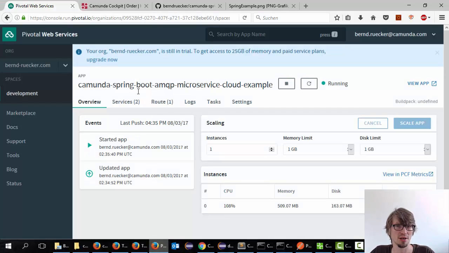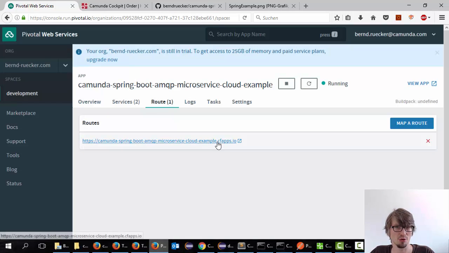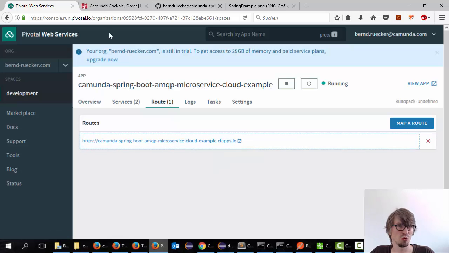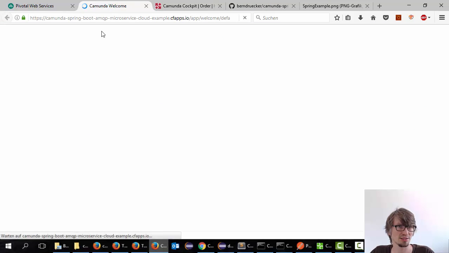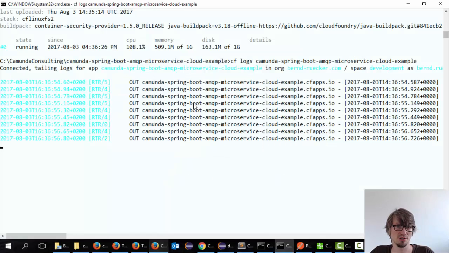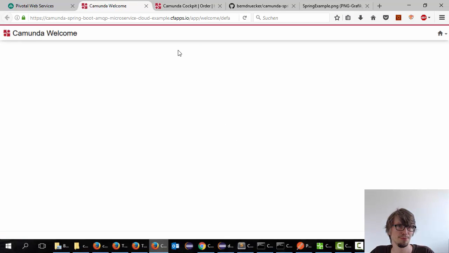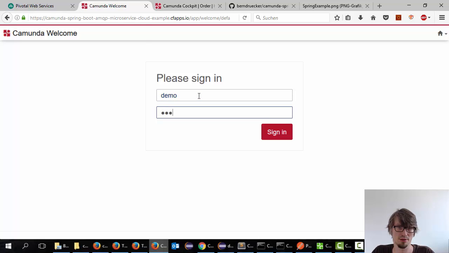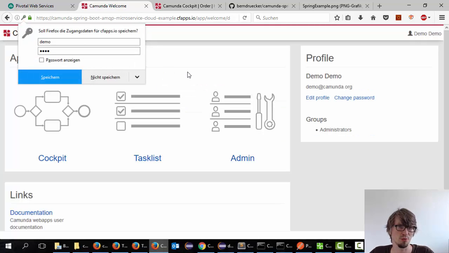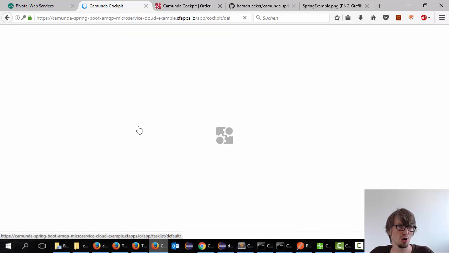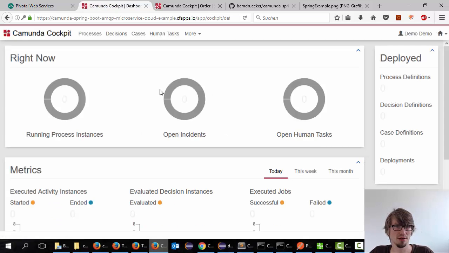There are a lot of things happening. What we can do is we can see the route. So that's the URL it's now bound to. If I open that, I get to the Camunda welcome page, which the first time takes a bit because it has to warm up the Tomcat in the background. I can log in. The default is always demo. And then I can go, for example, to cockpit. Cockpit is our monitoring application, and I can see what's happening in there. So there should be not much.